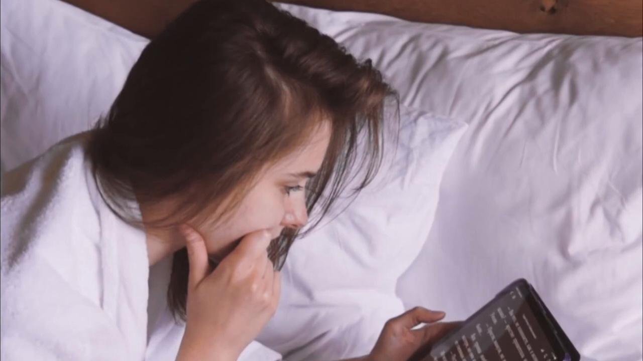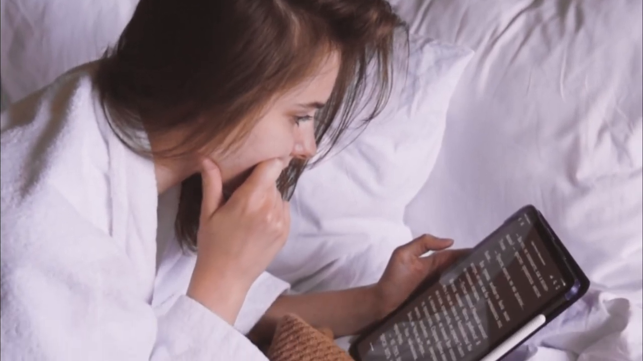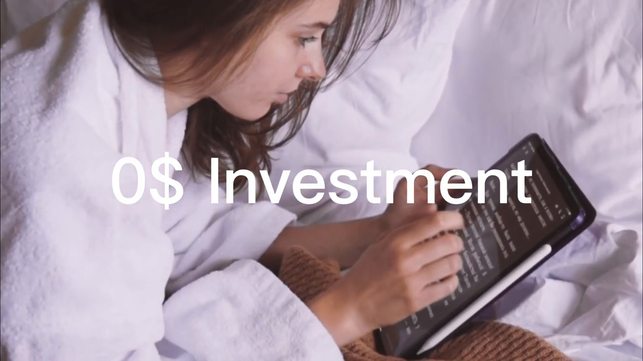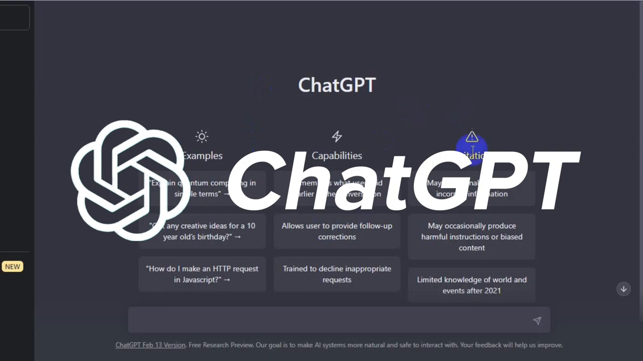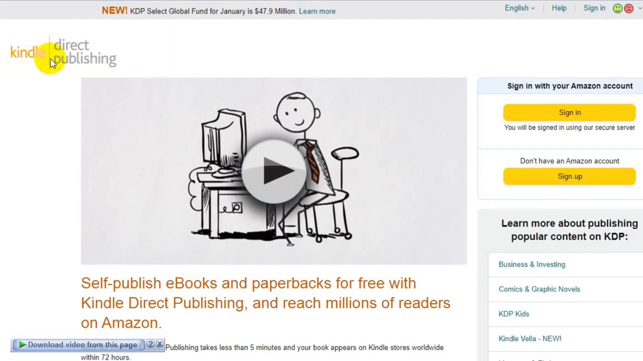So for creating the ebook, you don't need to spend any money, and it has become pretty easy with the help of AI tools. What you're going to do is use ChatGPT to create ebooks and publish them on Amazon Kindle for free and start making money over time.